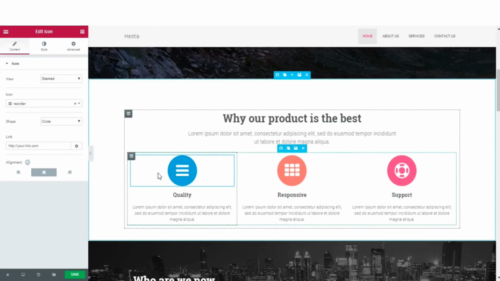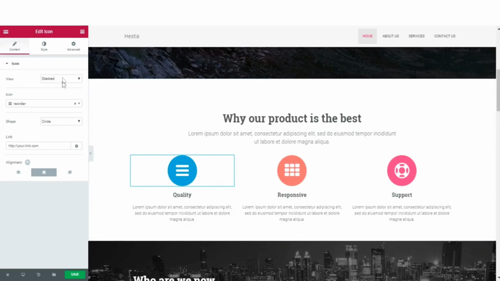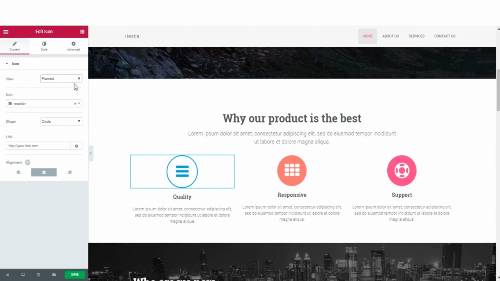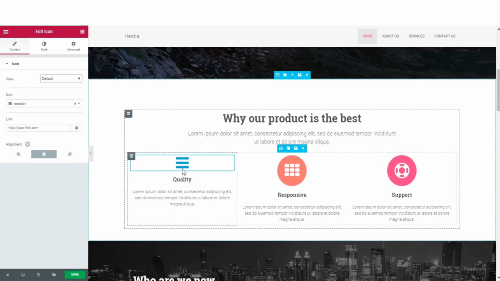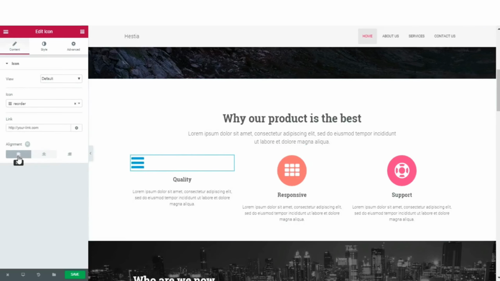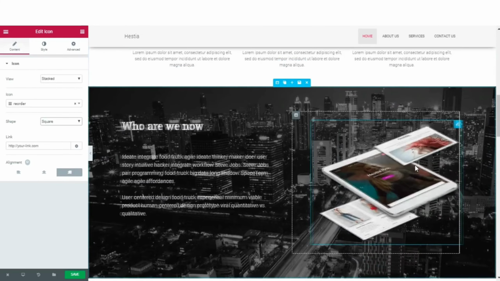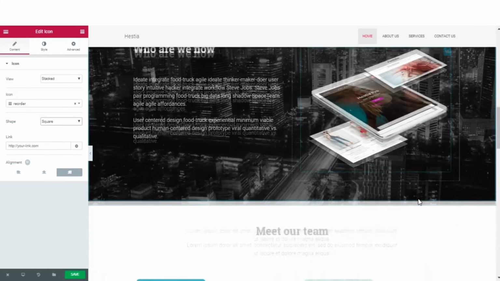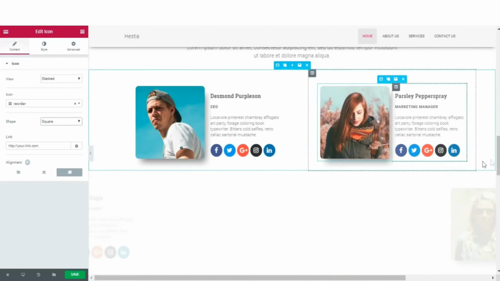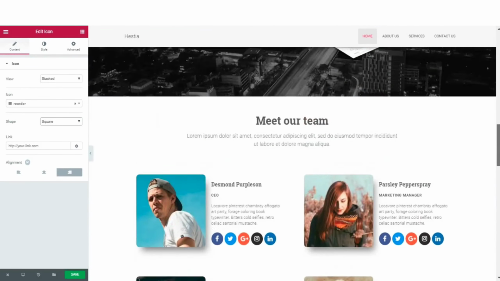And suppose you want to change the type of this icon. For example, this is stacked. You can have this framed. This is the framed one, or you can have the default one, just the simple one. You can change its alignment: left, right, center. You can change different things over here. In stacked also we have different options. For example, this is the circle. You can have a square icon. So creating a website like this is really easy, and you will notice that when we start creating the website.